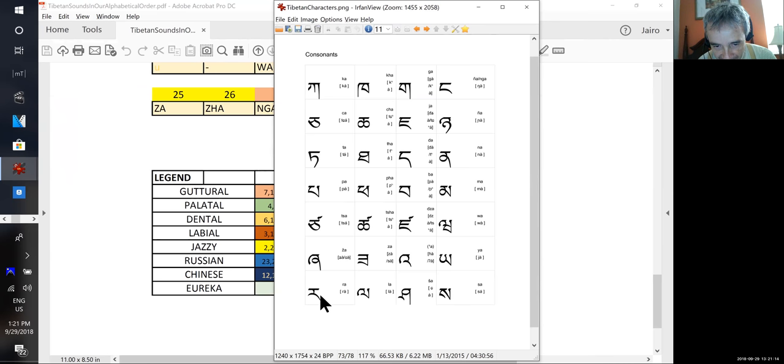Ya. Then there's ra, la, sha, sa. This one and this one are pretty similar, and one of them is higher toned. I forget which one. I think this one is higher toned. So it's ra, la, sha, sa. And this is sha. And this is sa. Even though it's spelled Z-A, it's more like an S-A, sa.